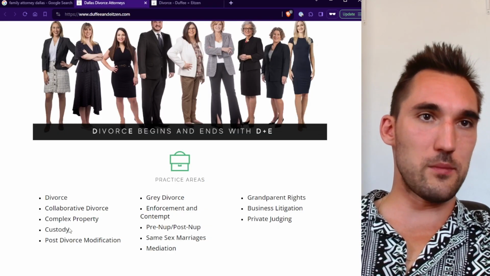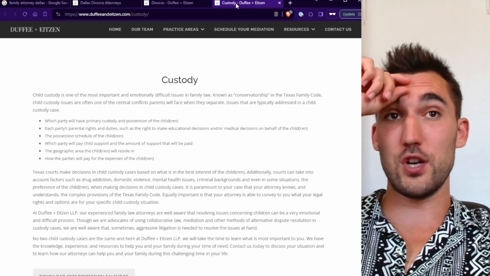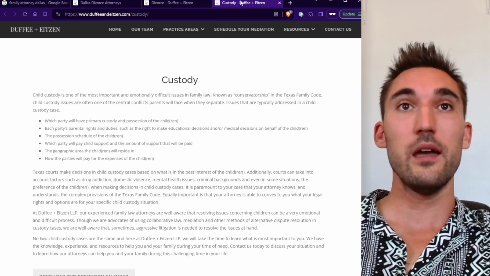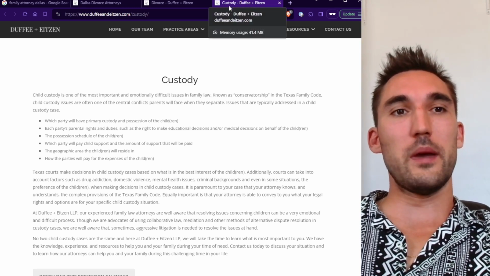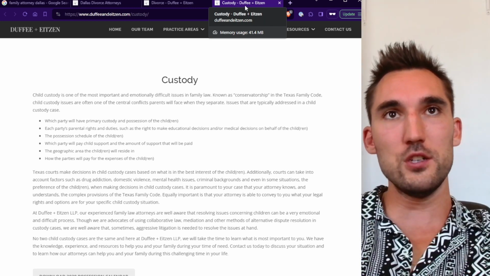However, if we take a look at some of the other pages, let's see what they've got. Yeah, for the other pages, they've only got custody. They don't have child custody lawyer Dallas or anything like that, which would help them rank. So you need to go and make sure that you've got all the main keywords in each page that's unique to each page in the meta title.